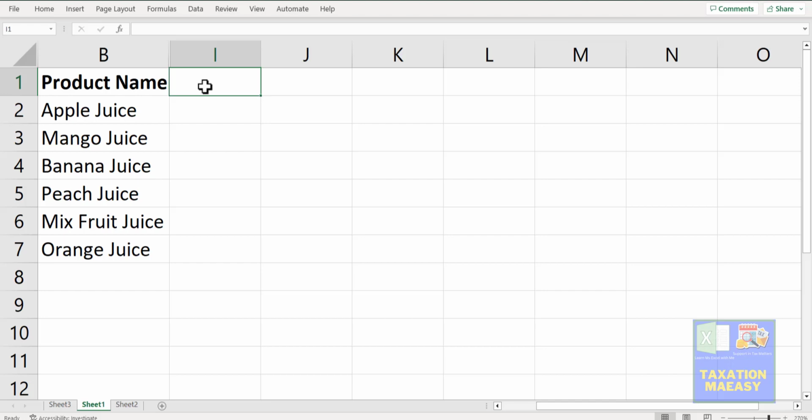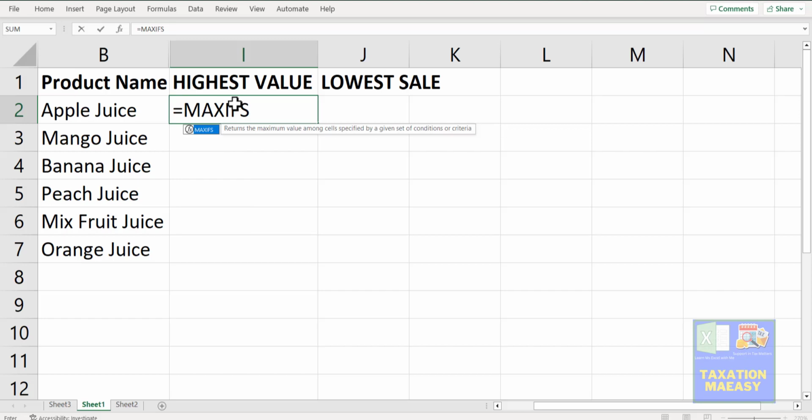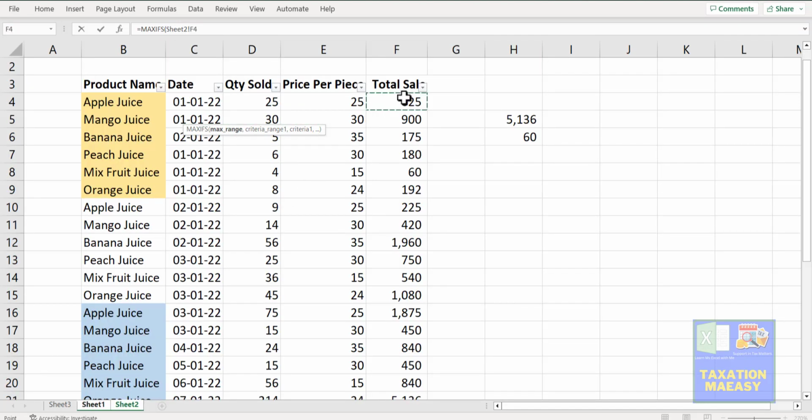Now we'll give the headings: highest value and lowest value, or lowest sale, you can say. Start the formula with equals and write MAXIFS, then press tab. The first argument in the formula is the max range. Max range means the values from where you want to know the highest value.